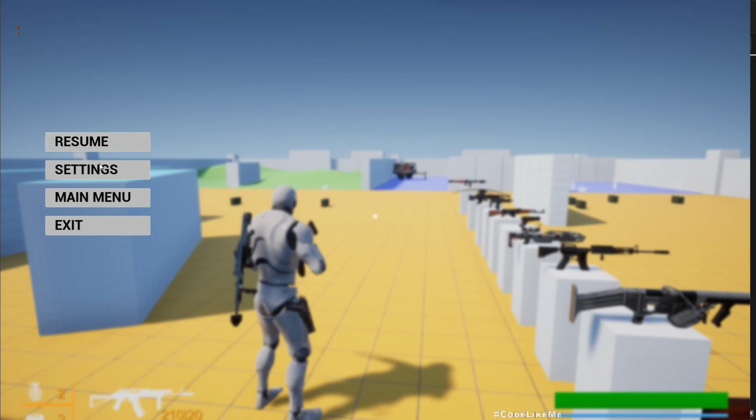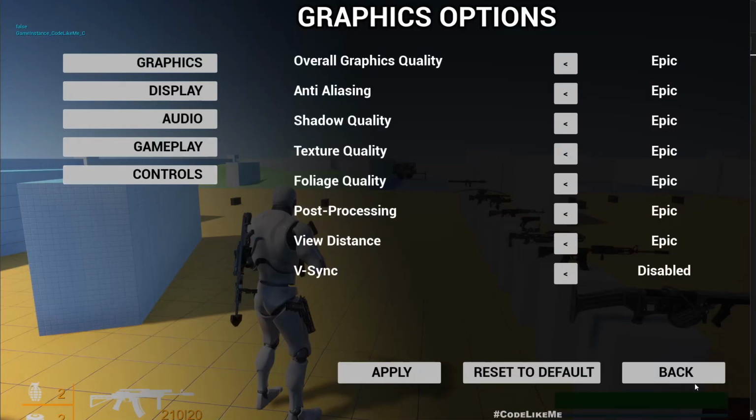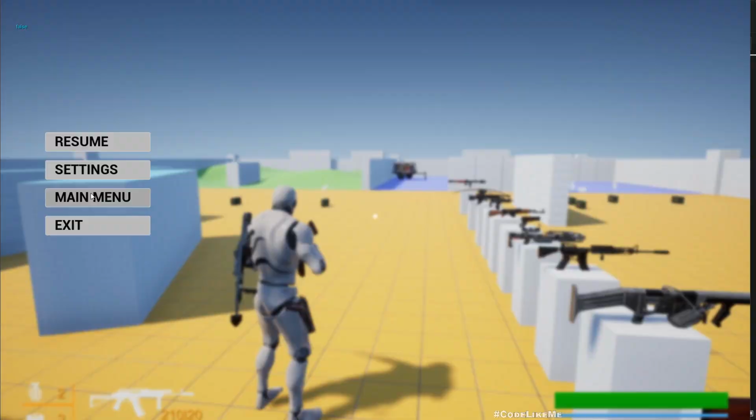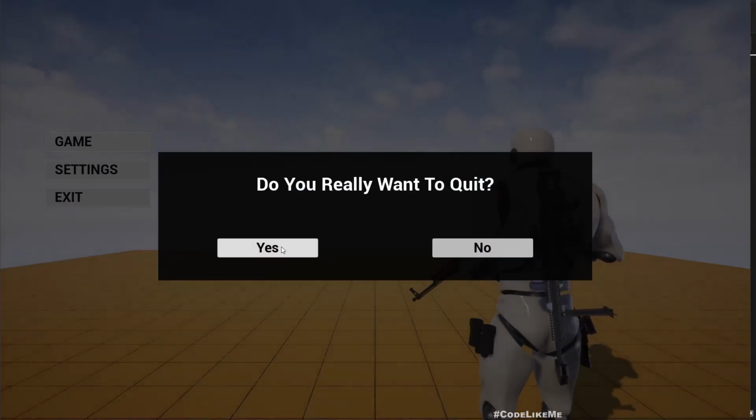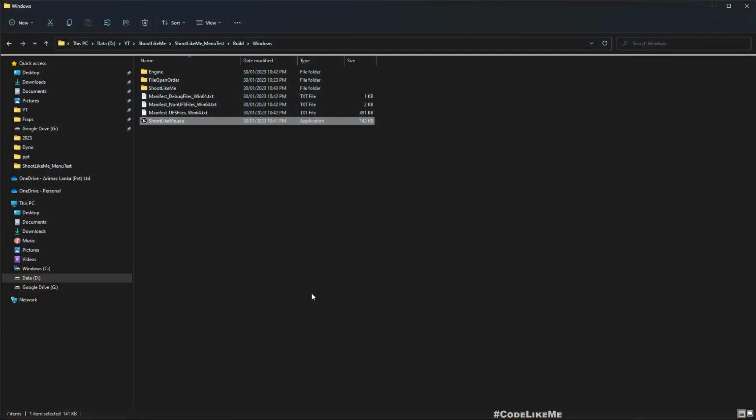Let's go to settings. No need to check settings. Let's go to main menu. Are you sure? Yes. Okay, exit. Yes. Cool. Our game is basically working.